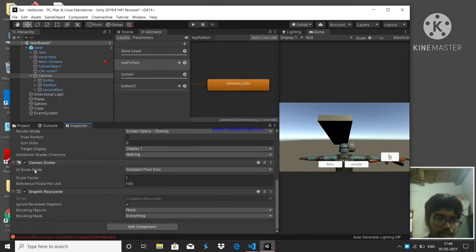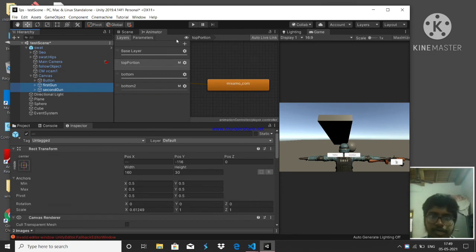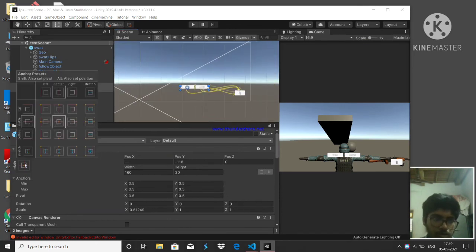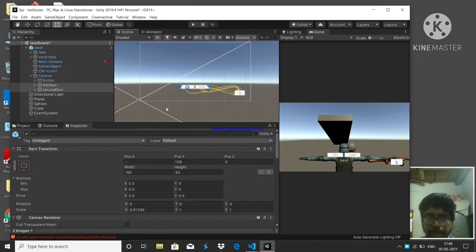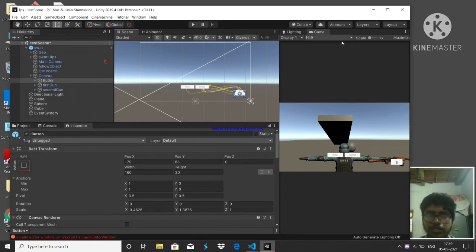Go to the UI scale mode and change this to scale with screen size, and go to your first button and second button, and you can just see in the scene view, since they are at the bottom of screen, you need to anchor them to the bottom of screen. So click on here, and this is the bottom center of the screen. Click on this one so that they will be anchored to that one, and go to your fire, and anchor it to the right center of screen so that it stays at the same location throughout all devices. I think that is okay.